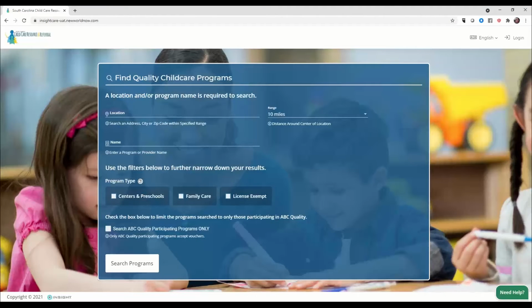Hello and welcome. Today I will be demoing the Insight Childcare Resource and Referral tool, and I'll specifically be showing the public search tool that can be accessed by anyone in the public.